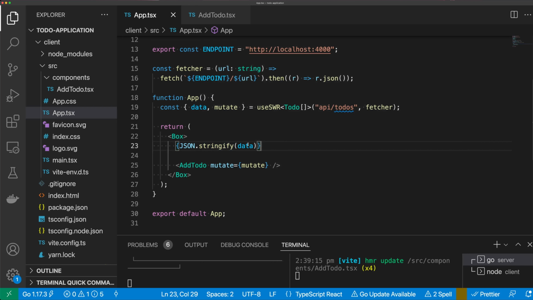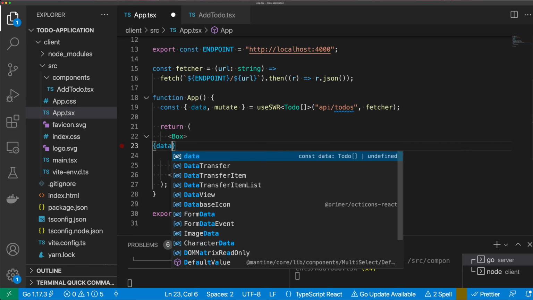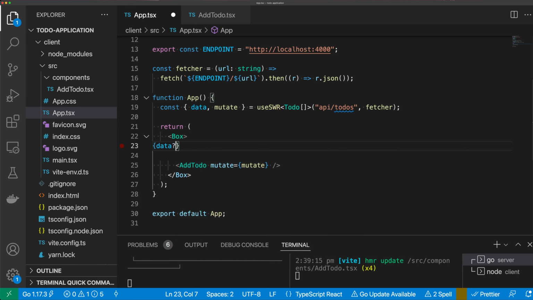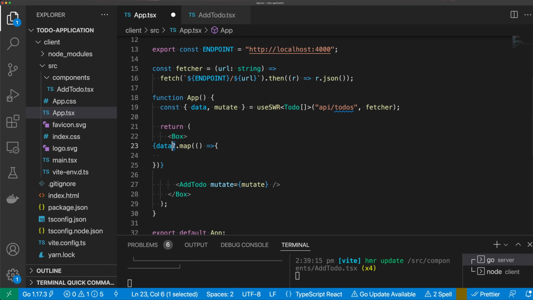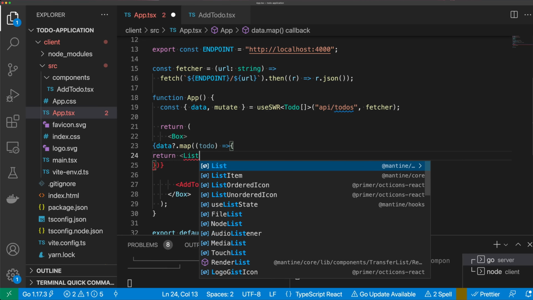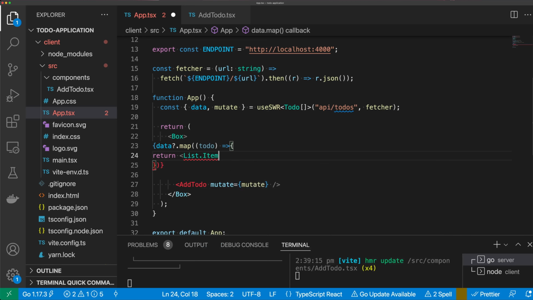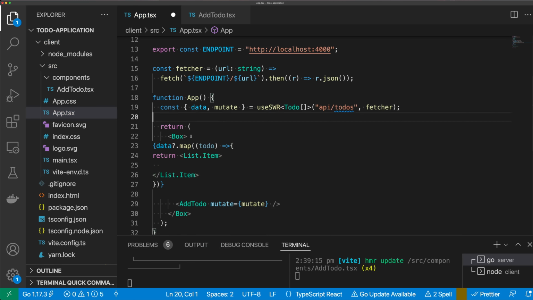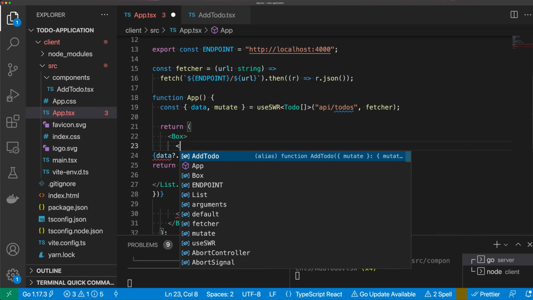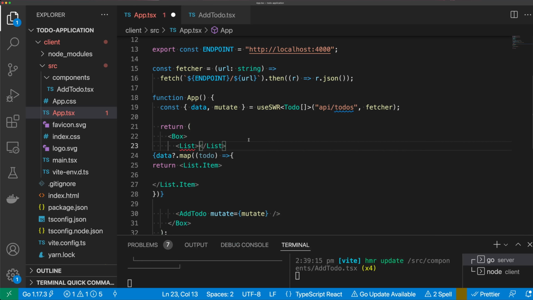So the next thing to do is to map through our to-dos. So I'm going to say data?.map. And the reason I'm using a question mark here is because data could be undefined while we're still fetching the data. I'm going to have a to-do property here, and I'm going to return a List.Item. And actually outside of our map here, I want to define a list. I'm going to move the closing list down below our map.